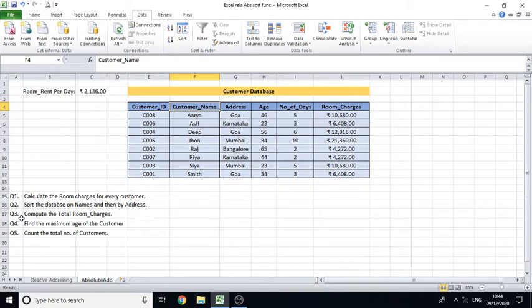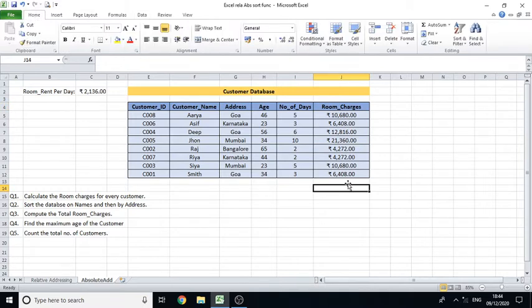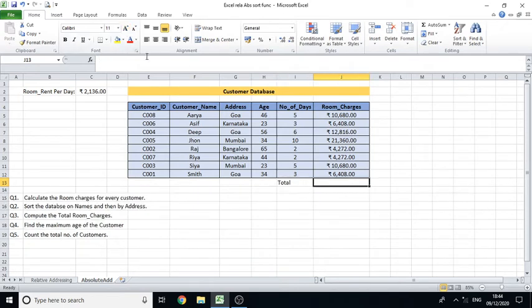The third question is compute the total room rent. So I have over here room rent, that is the room charges, for which I will have to compute the total. I type over here total. Giving labels is equally important because that will tell what exactly we are trying to compute over here.